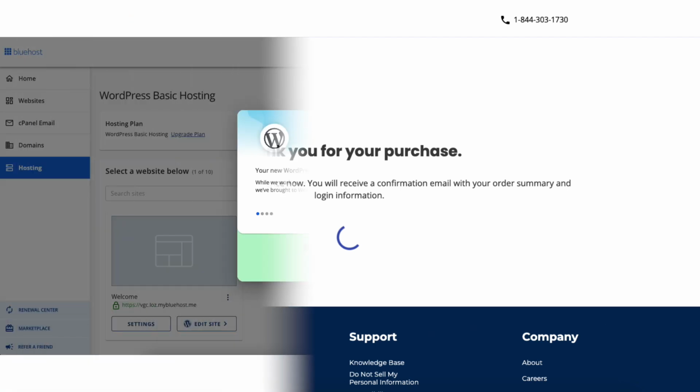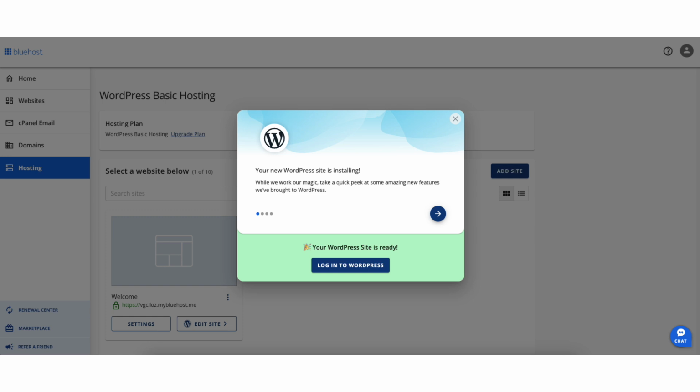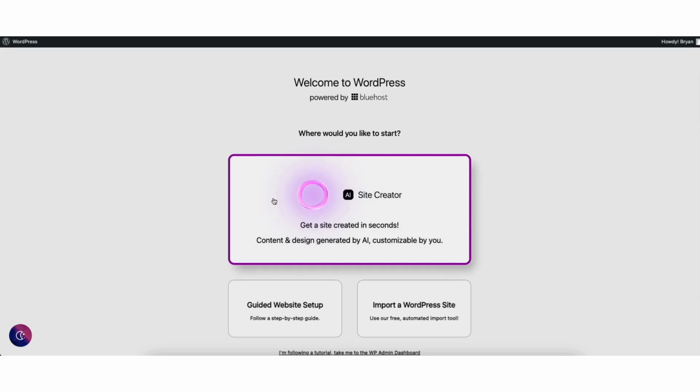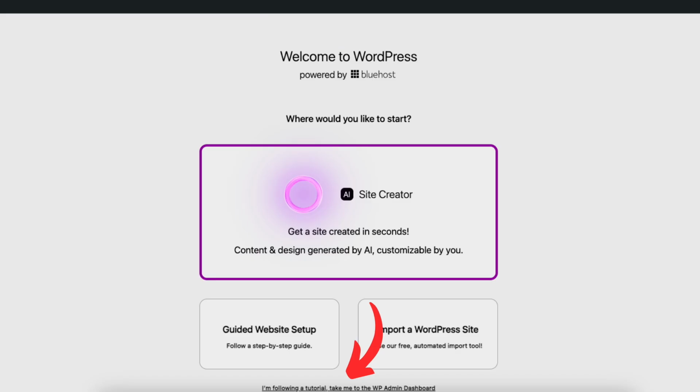Once it is done, you'll see your new WordPress site is installing. You'll see the Login to WordPress button. Click this to be taken to WordPress. You'll now be on the Welcome to WordPress page. You can choose to create your site with the AI Site Creator, Guided Website Setup. You can import a website, and at the bottom, you'll see I'm following a tutorial, take me to the WordPress dashboard. You can select this one, as you'll be following along with me in this tutorial.